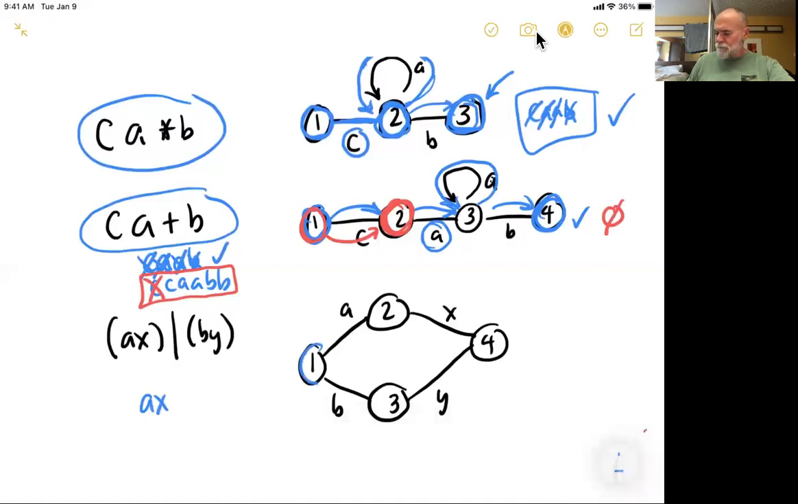We'll start here, and our first character is an A. Is there a path out of one that is an A? Yes, there is. So we will traverse that, and now we're in state 2, and we've processed that. Is there a way out of state 2 that uses an X? And yes, there is. It's this path right here. So now we'll go to state 4, and we'll process this. And lo and behold, we have finished processing this string, and we are in state 4, so we can conclusively say that that is a match.